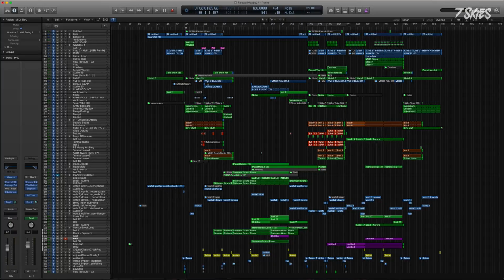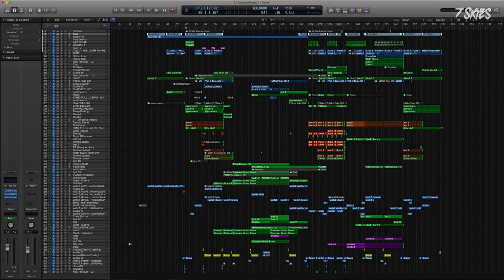But all these gray regions here are muted stuff, and there's plenty of stuff that's kind of in the way, and we don't really need it there. Plus, all the names are pretty messy. Like here we have the kick, but it's called Untitled. And probably the folder of this project is pretty big. It's probably over 1 or 2 GB.